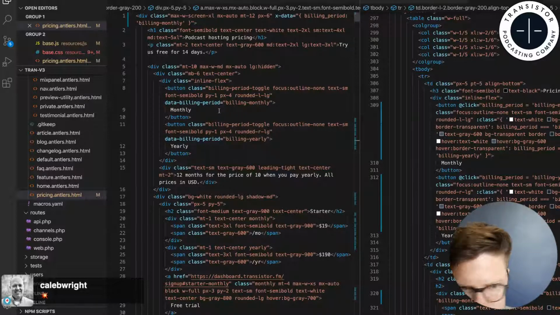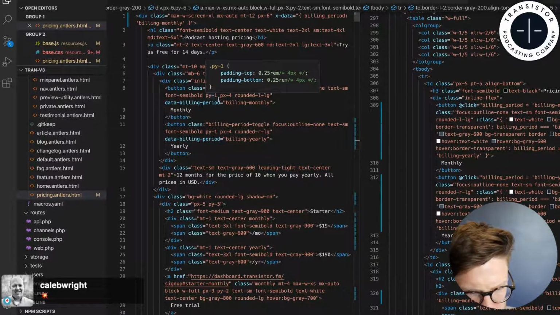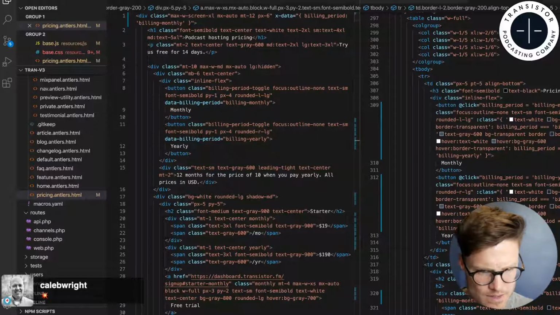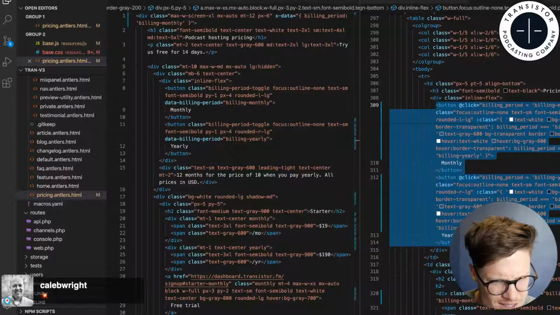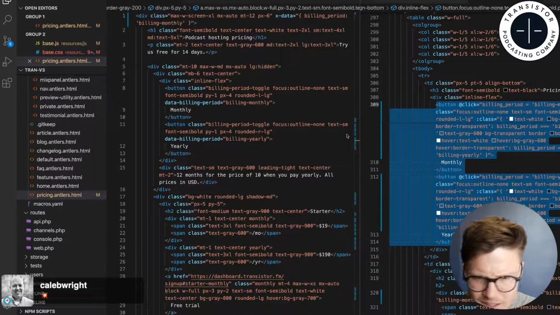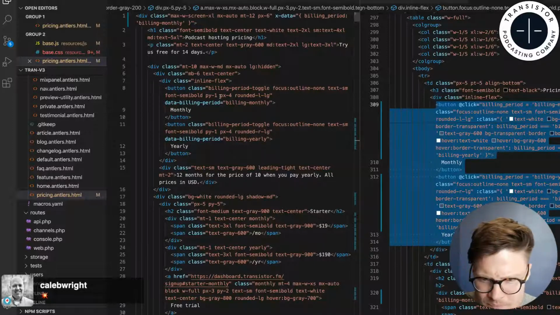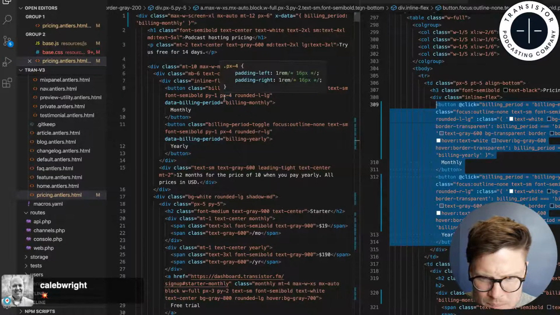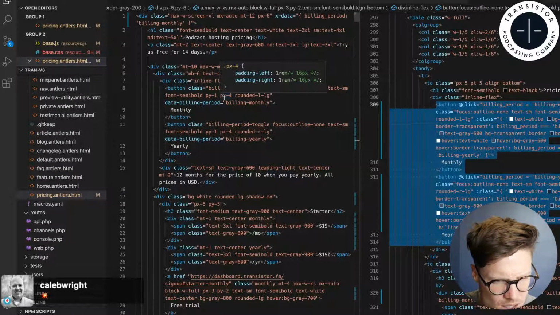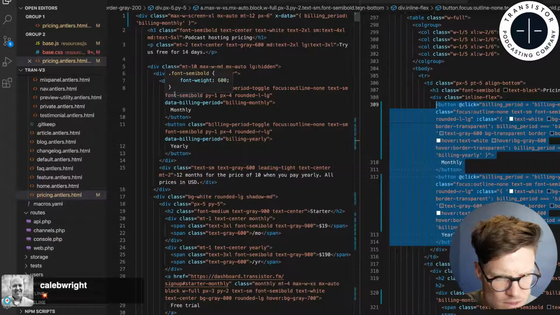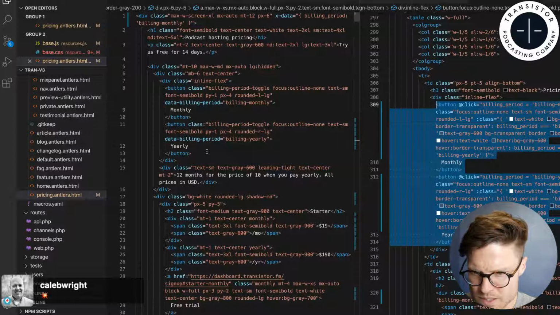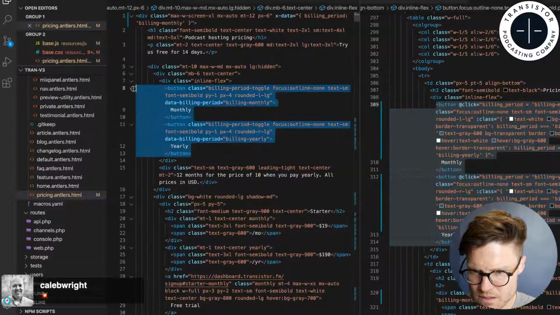So we've got monthly, yearly. Now let's see if we can use these same buttons. What's different? I think I can erase this, but is everything else the same? PY1, PX4, rounded large, font semi-bold. I think we can just replace these buttons. Let's try that.